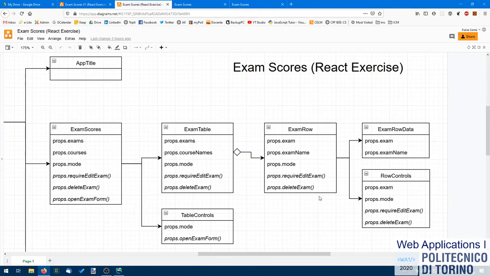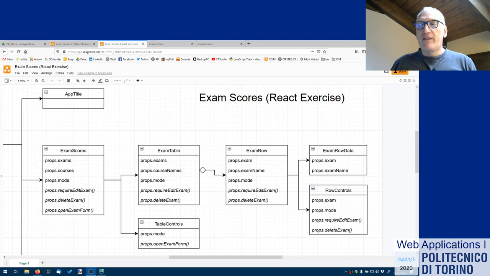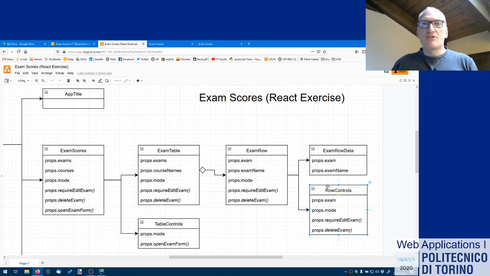We need to change the way we're thinking about the application. What we should be thinking is that, okay, when the user clicks on edit, I need to open the form. But this component cannot open the form. This component has no control over the form. We should stop thinking in an imperative way about what I need to do. We should start thinking about the functional way.